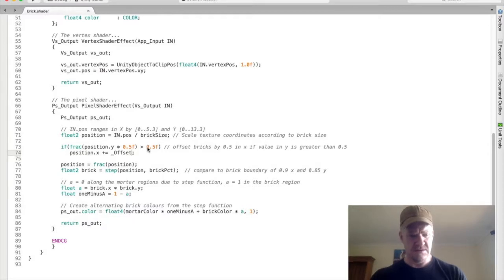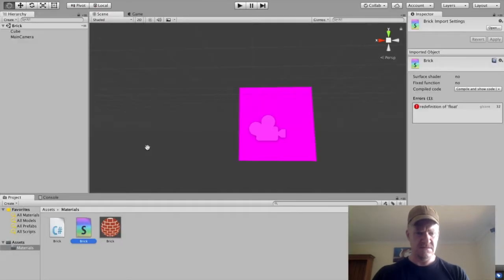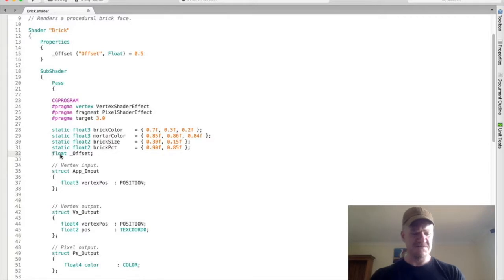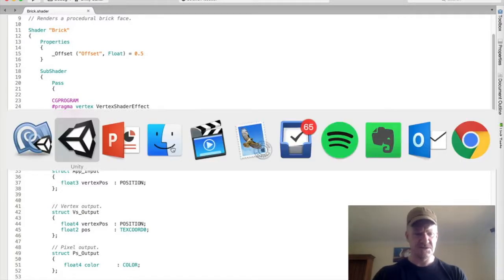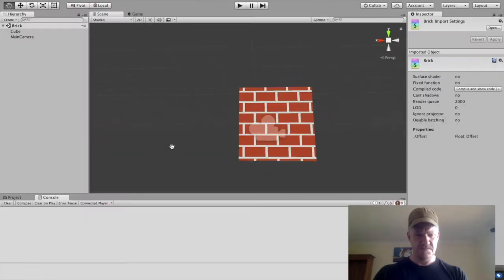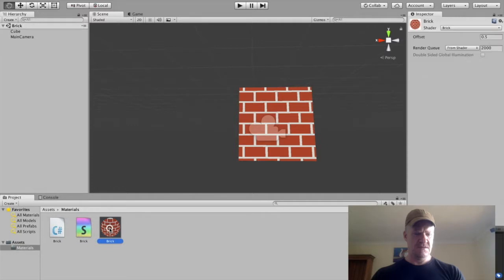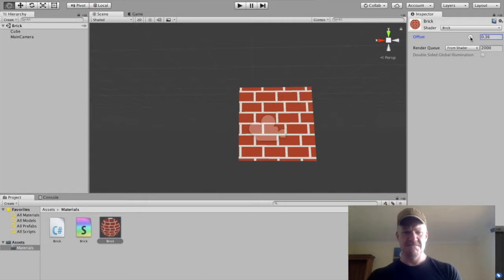I'd like to see what happens. Let's see if we got an error. No. Dumb transcription error. So, right, that's working fine. There should be a material offset. Let's see what happens if. Hey, look at that. See?